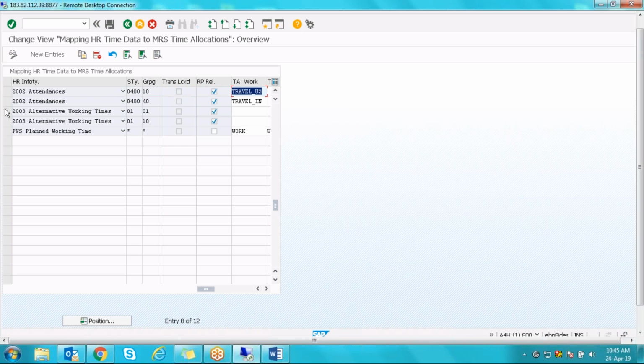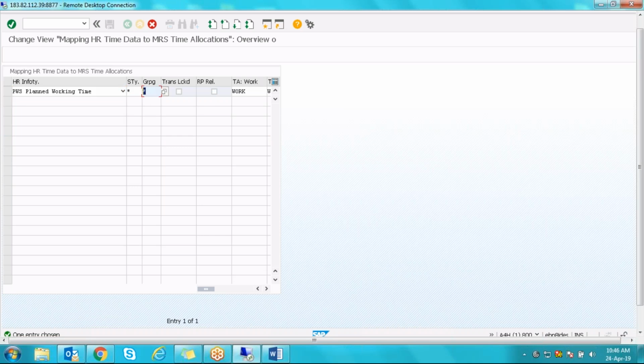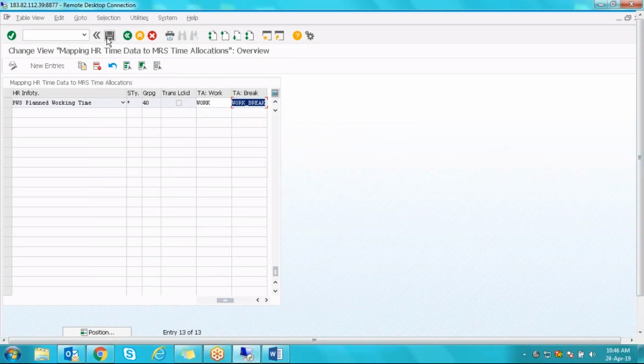Now go for alternative working time. For alternative working time there is no need because only one is defined. Now planning working type also there is none, but instead of grouping star you can mention copy. You can mention grouping as 40, means it is applicable for the India grouping for our country HR department only. Mention the work and mention the work break. Number one is copied. Okay, save now.